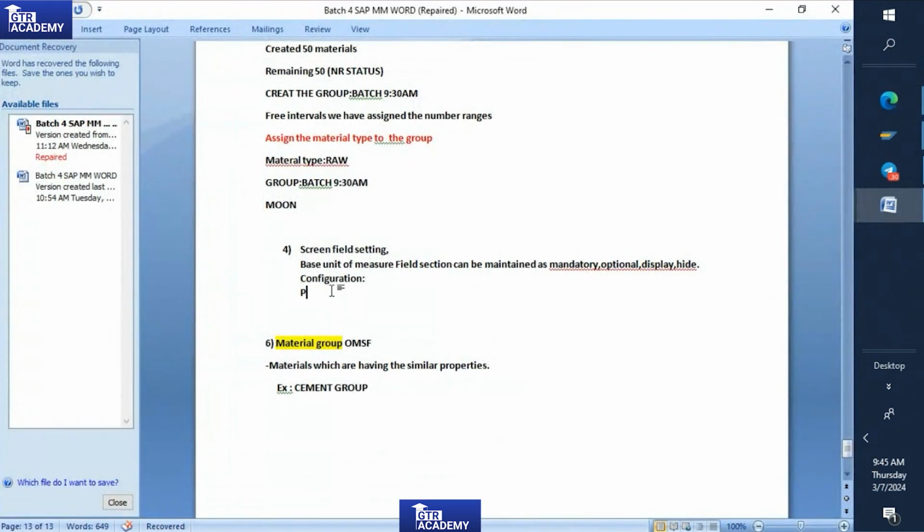Before going to the configuration part, there are some prerequisites for the creation of the screen field setting. Just write down that one. The required details of the configuration part of the screen field setting. First one is technical name. You have to search for a particular field's technical name. That is the first one.